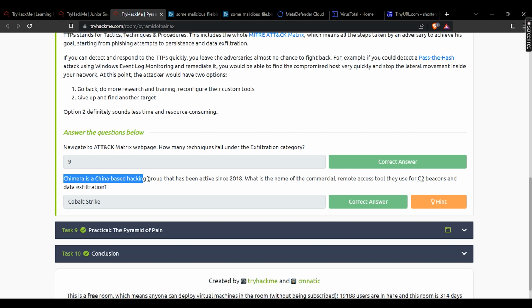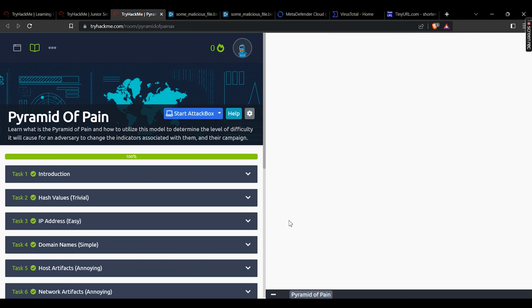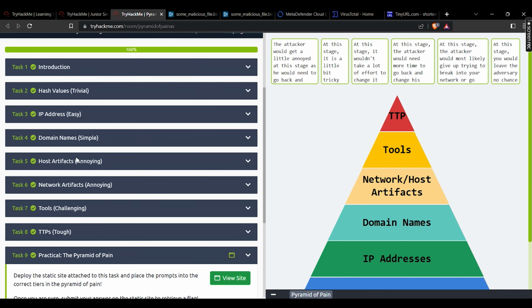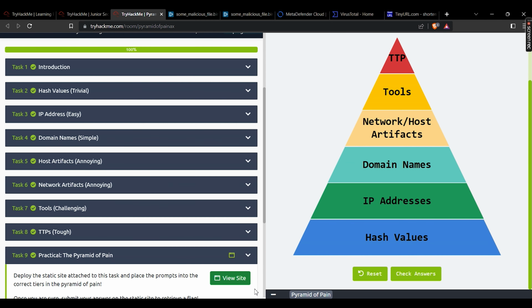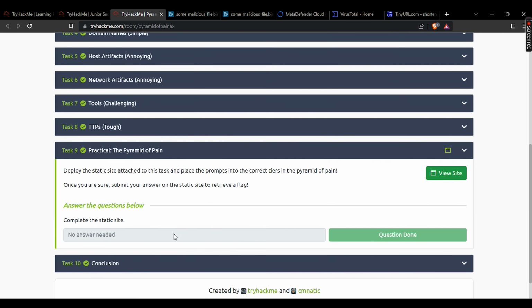Chimera is a Chinese-based hacking group that has been active since 2018. What is the name of the commercial remote access tool they use for C2 beacons and data exfiltration? So the answer for that is Cobalt Strike. Next is task 9, which is a practical. So we'll just check this practical. I have read that this practical is basically broken, so you can just attempt it based on the knowledge that you have read here. Since it's broken, I'll not spend my time here.